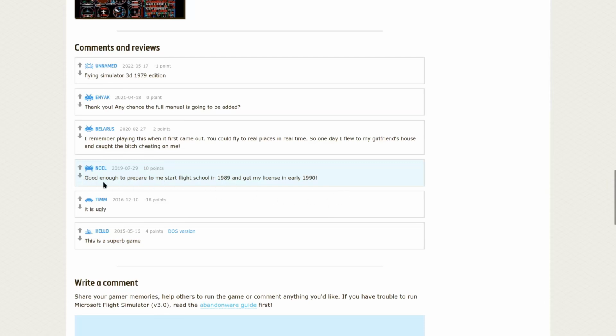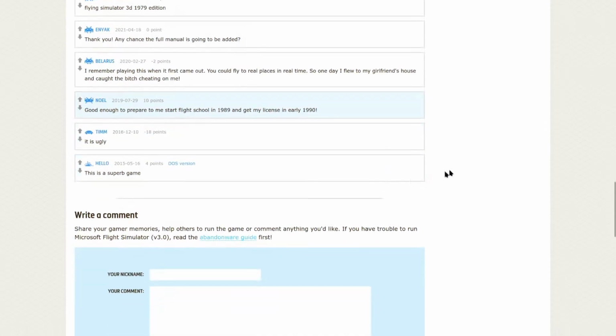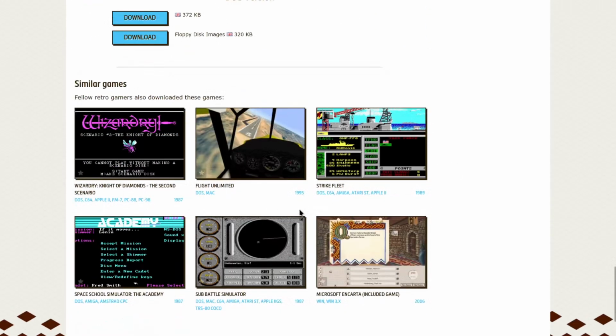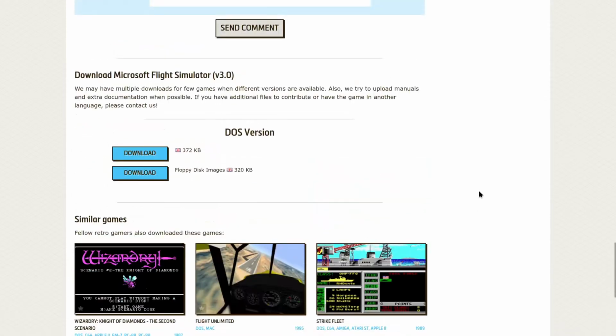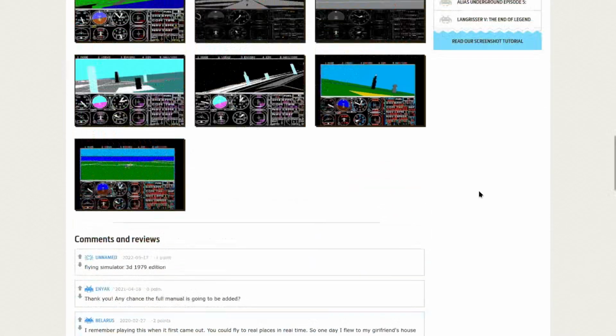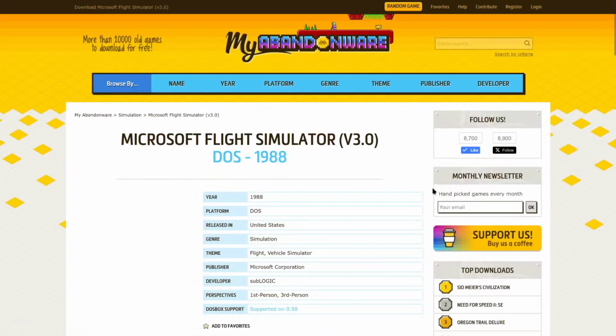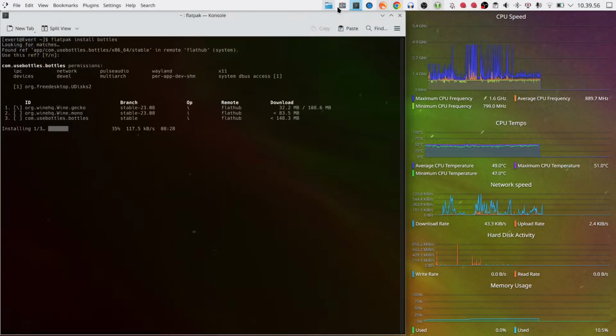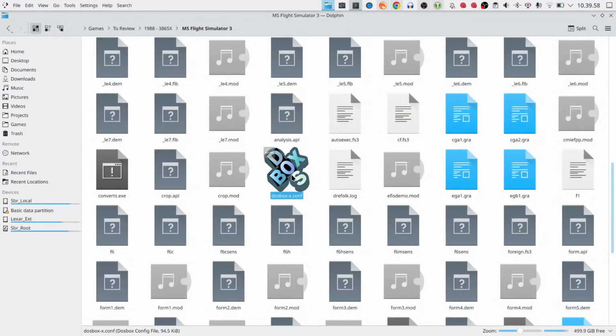Look at this guy, good enough to prepare me to start flight school in 89 and 90. So people were actually using this flight simulator as a proper teaching tool. And you can see later on the graphics were much better. But we are in 1988 and this was just released. So without much further ado, let's go take a look at the thing itself.